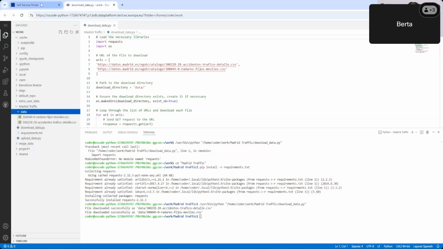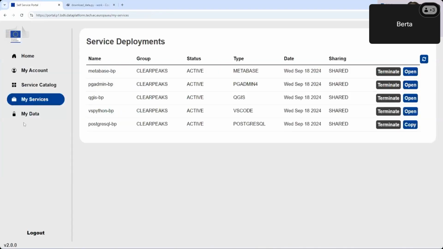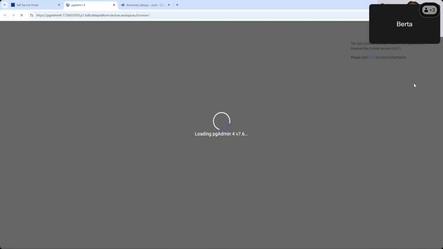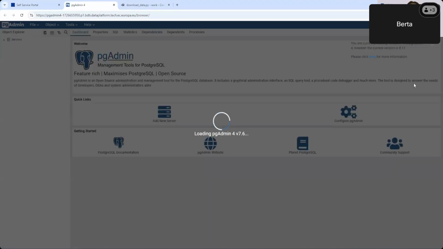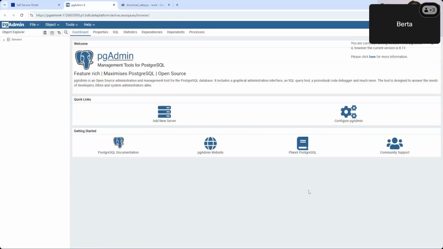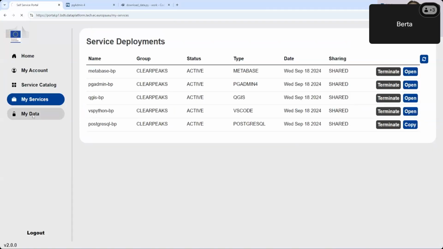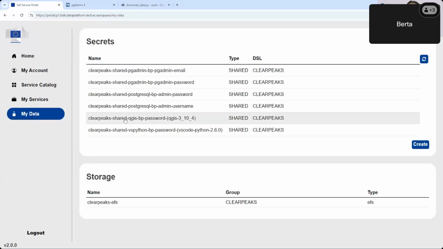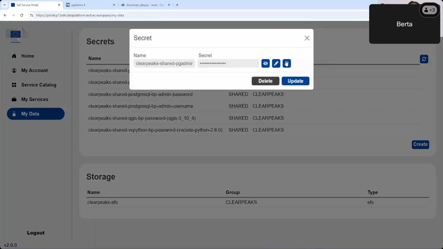So now what we're going to do next is to upload these 2 files into a PostgreSQL table through pgadmin. So let's go back to the BDTI portal. We'll go to My Services and open pgadmin. This might request a username and password, which we can find in My Data, pgadmin email and password, which we can copy as we did previously.